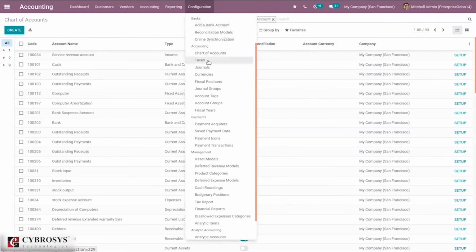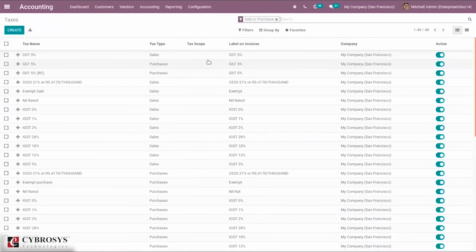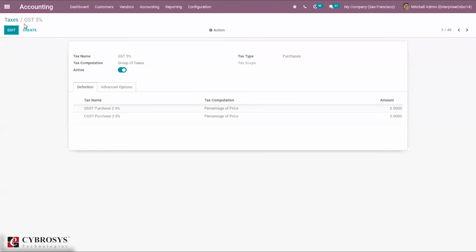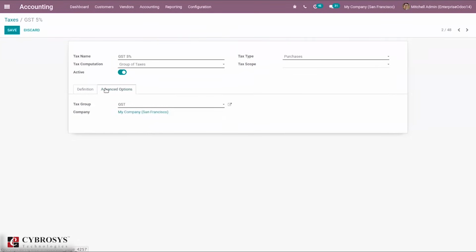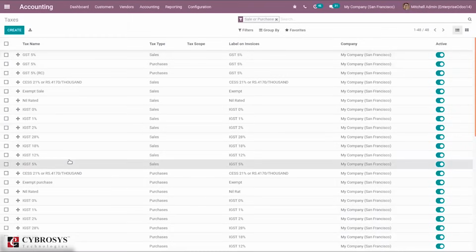Then you can see taxes, that is, we can configure taxes. You can see some pre-configured taxes, and when you open one you can provide the tax name, tax computation, then we can activate it, then set the tax scope for your tax, then the tax type, then we can add definition lines and also include some advanced options.